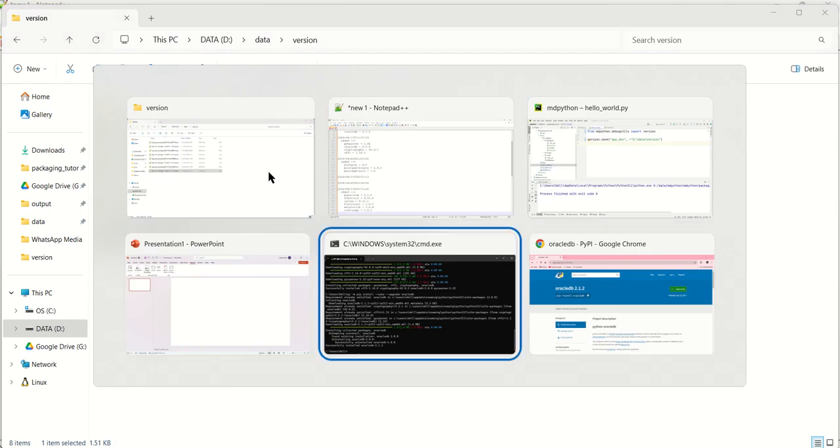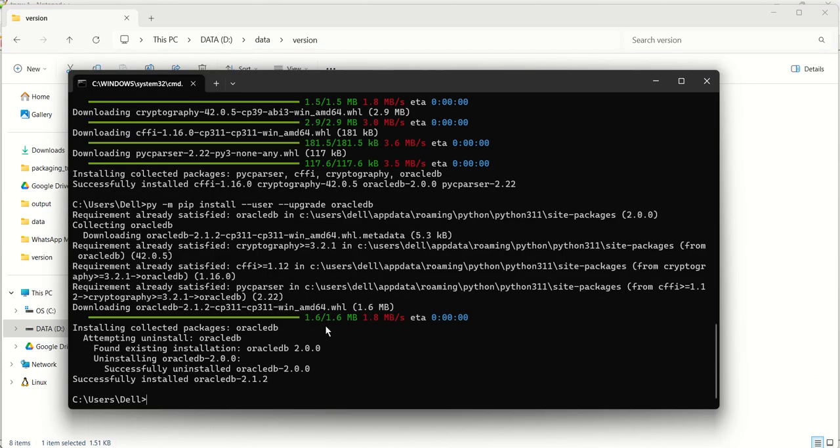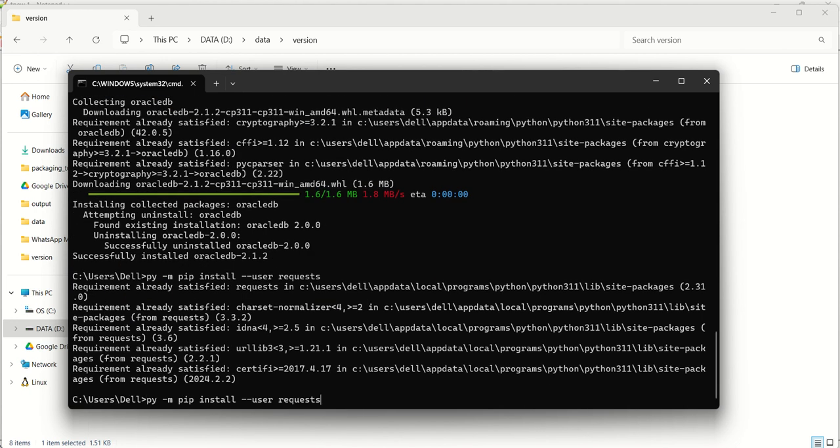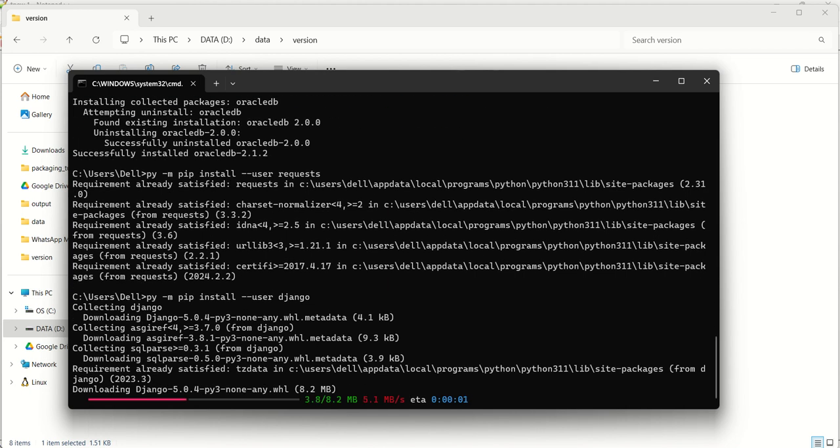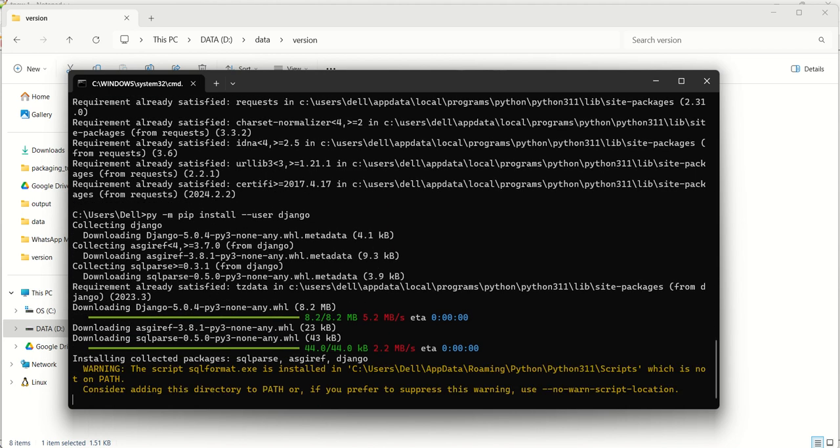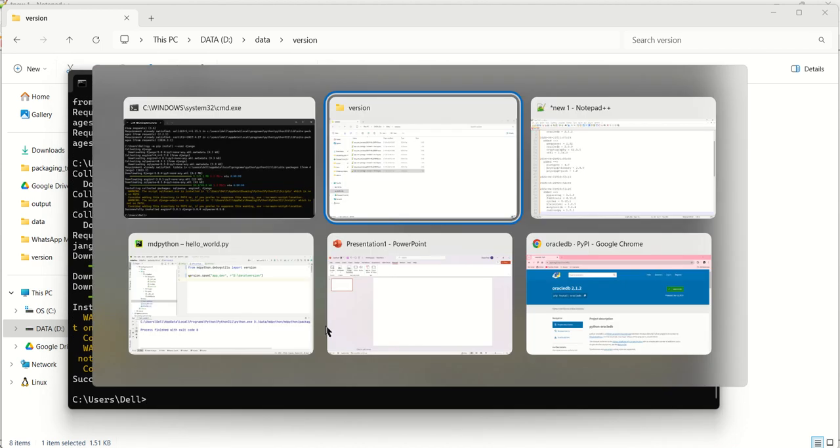Suppose I add one additional package over here, py -m pip install. I can either install it in the main or in the user directory. Any package you want to install. Say for example requests. Okay, this is already there. Let me try installing some other package. Okay, so this is installed.